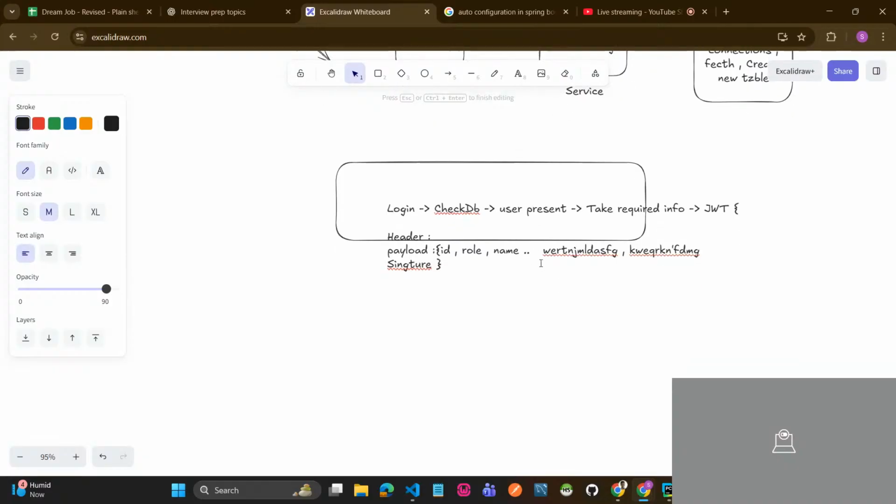So that's how the JWT works. When you request again, let's say you want to request some report API, at that time you just send the JWT. You don't need to check the database to see whether the user is present or not, because the JWT is verified and okay. Then you are good to go to the report business logic. So yeah, that's it about the JWT.